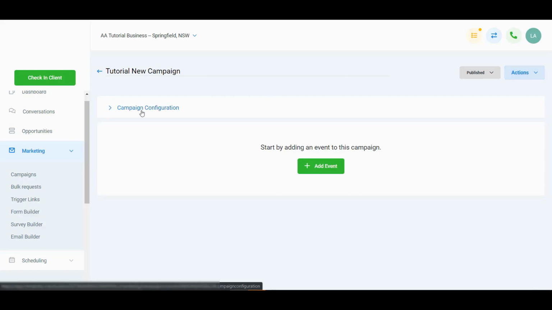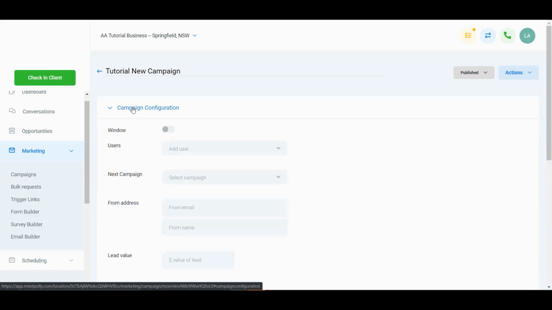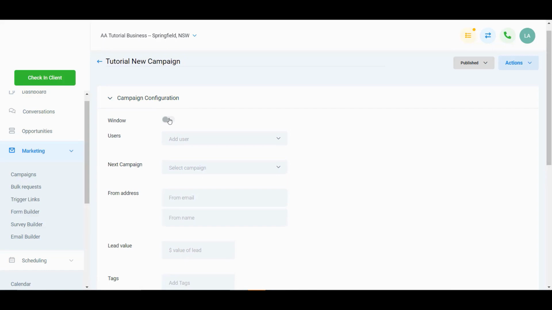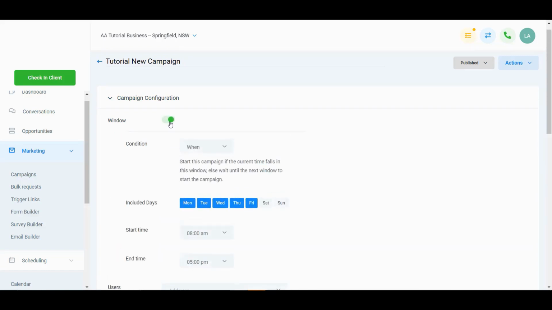Now from here, there's a couple of things we can do. We can either set the campaign configuration or we can start adding events to the campaign. I'm going to show you the campaign configuration first and what all this means. So this drop down here in the campaign configuration, let's have a look at what all these options do. First of all, you have the window. The window basically determines when this campaign would start. At a practical level, if somebody triggers an event that would run this campaign at 3 o'clock in the morning, but you don't want it to start at 3 o'clock in the morning, that's what this helps with.